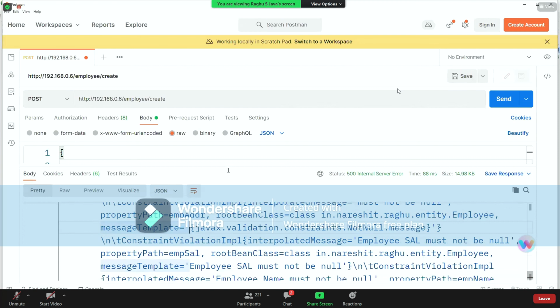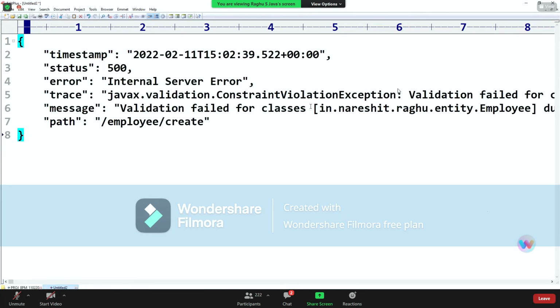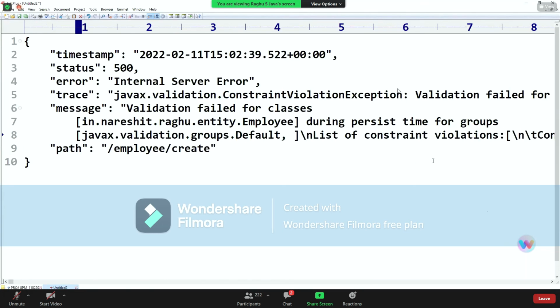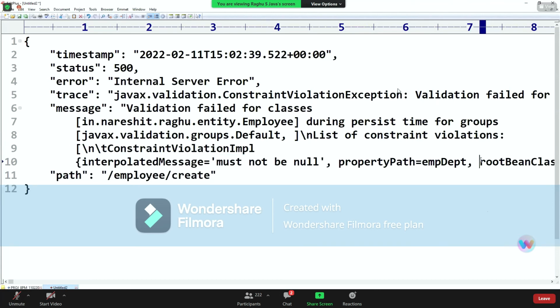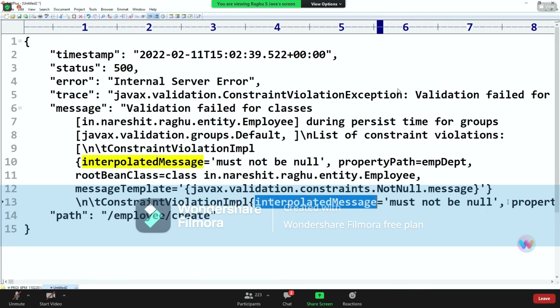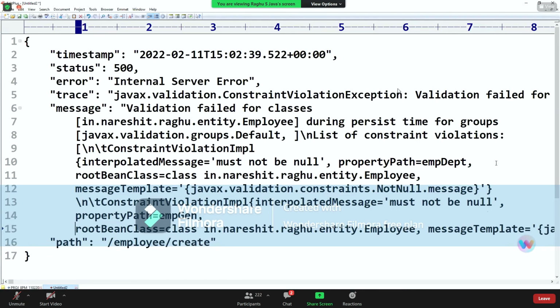Copy and paste. It's a message. Validation failed for class employee during persistent time, group like this. Constraint violations you can see here. This object, interpolated message it is showing here, must not be null. EMP department, I did not give any message. It's a default message it is printing here. It is just showing messages like this, must not be null, like that. We'll see for employee name also.